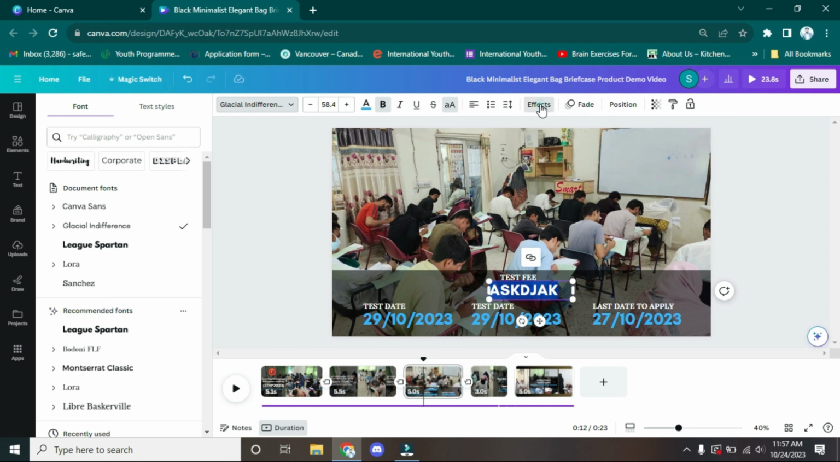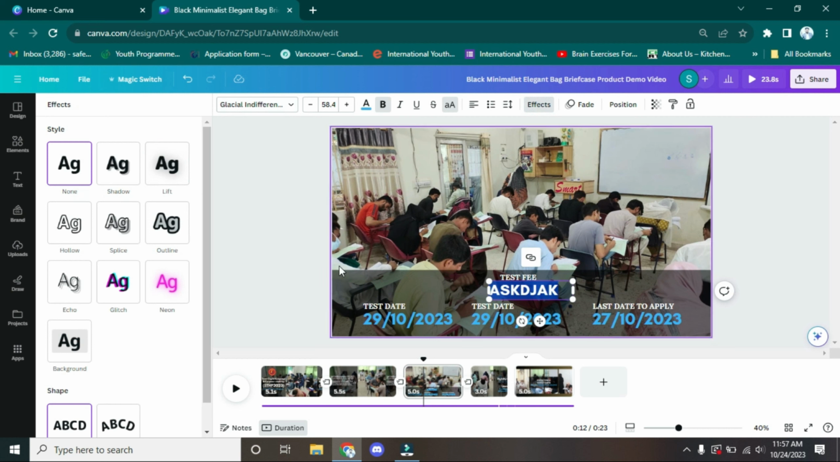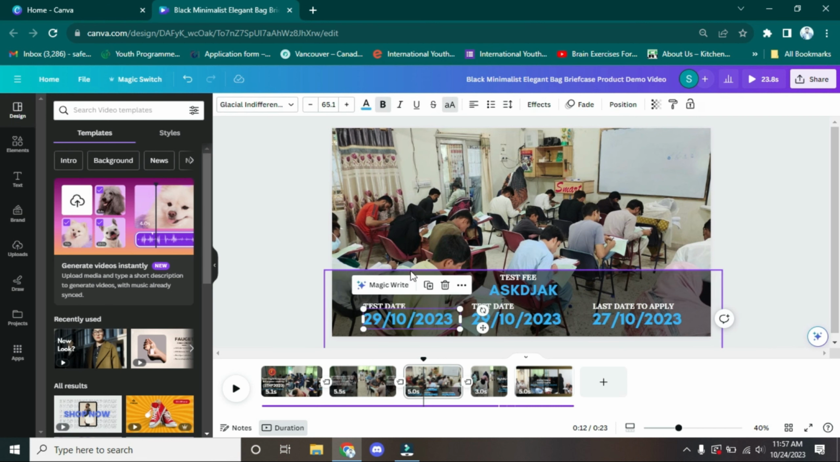Here you also have an effect option. If you want to add an effect on text like shadow, stroke, outline, or any effect you want to add in your text, you can easily do that from here. After that we have a fade option, so leave it, we will discuss this option next time. We have a position option, you can change the position. These are the basic options for your text properties.